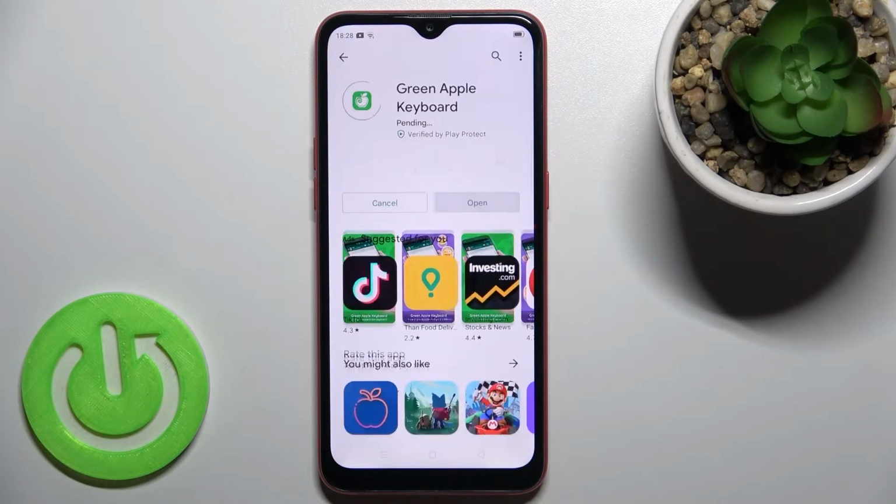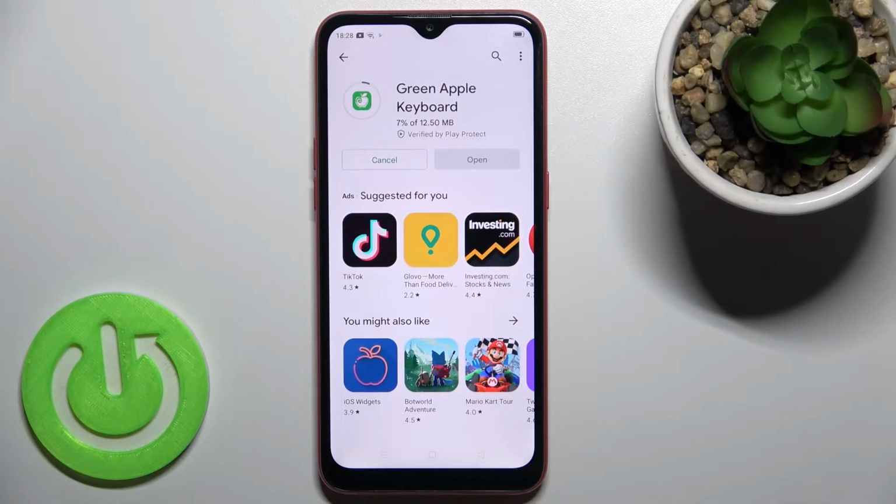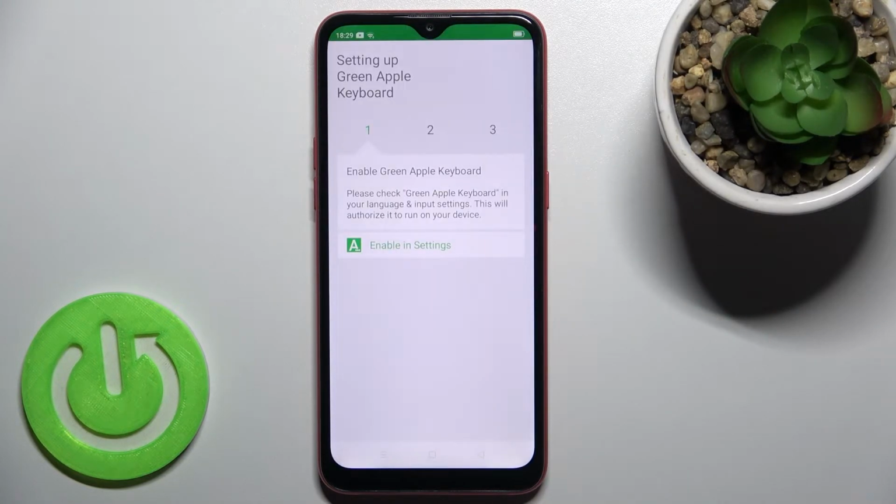And now we have to get this application, so tap to install and wait a couple of seconds while the application is installing on your device. I think I've got a poor internet connection, because it always takes just a couple of seconds to download this application. And now we have to open the app.